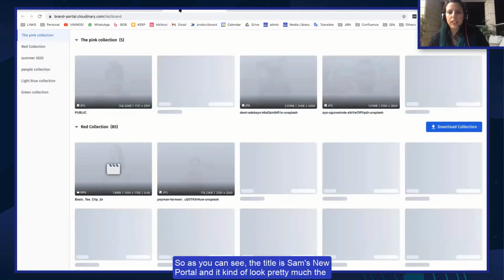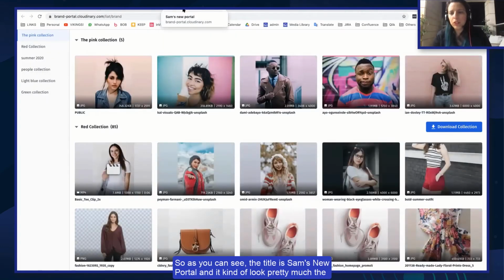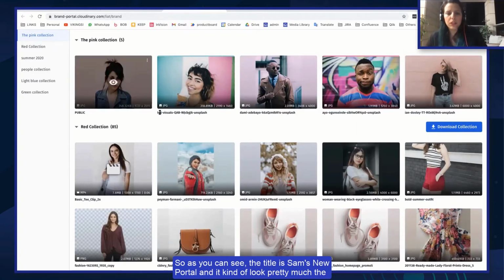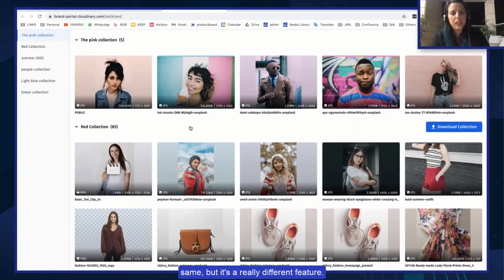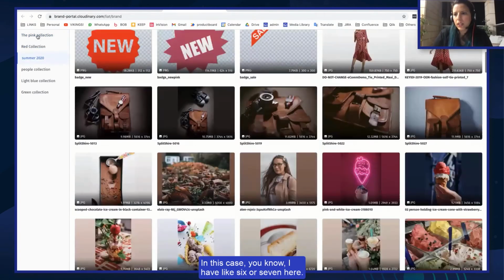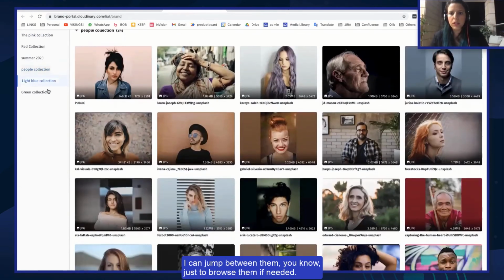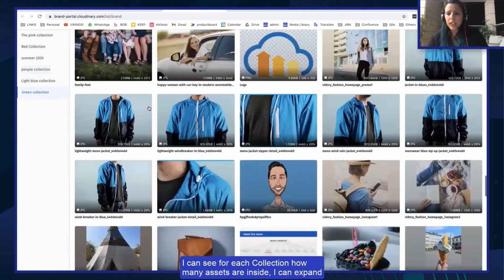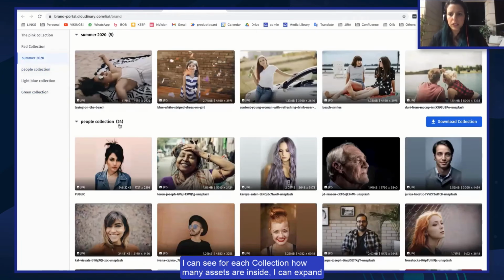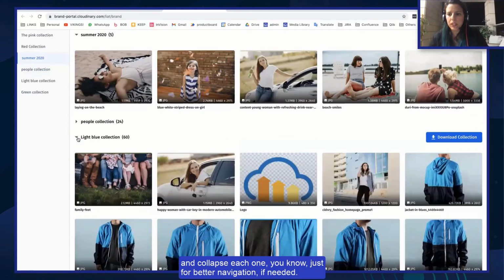So as you can see, the title is Sam's New Portal, and it looks pretty much the same, but it's a really different feature. You can see different collections that are part of this portal. In this case, I have like 6 or 7 here. I can jump between them, just to browse them if needed. I can see for each collection how many assets are inside. I can expand and collapse each one, just for better navigation if needed.